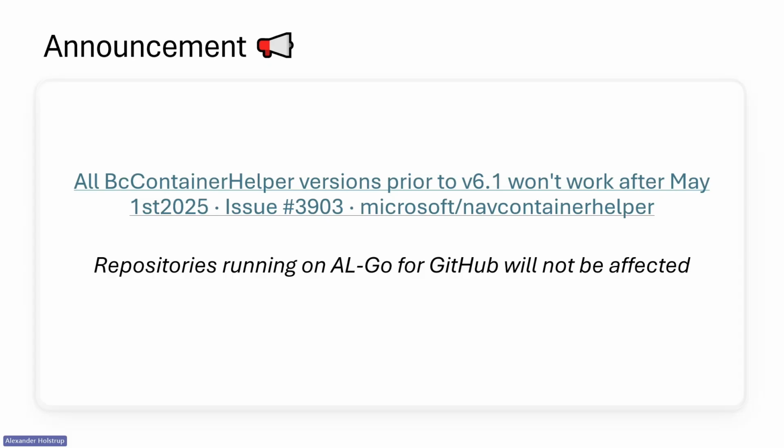Before we go to the Q&A, just a couple of announcements. This one is a copy from last month, but just in case some of you haven't run into this yet, BC Container Helper versions earlier than 6.1 basically don't really work anymore. AL-Go repositories are not affected, but if you're used to spinning up local containers, you will be affected. So if you haven't done that in a while, maybe check that you're running a Container Helper version higher than 6.1.